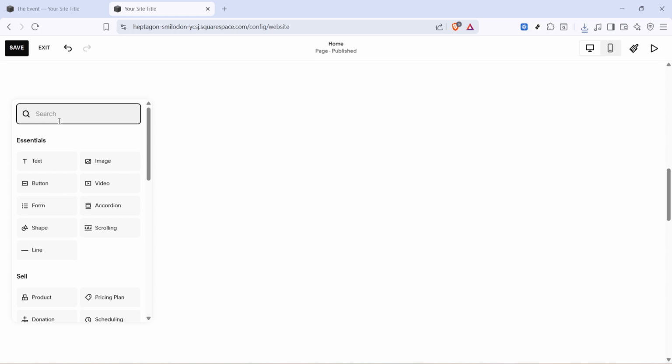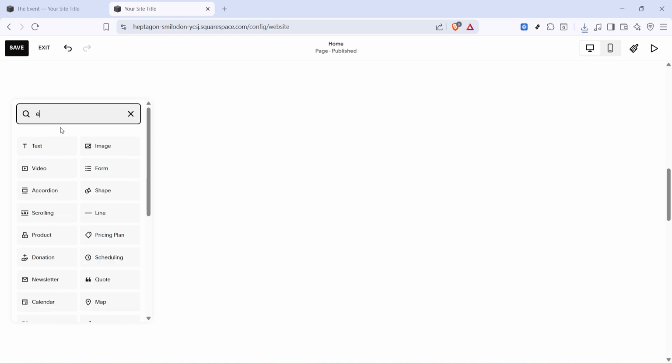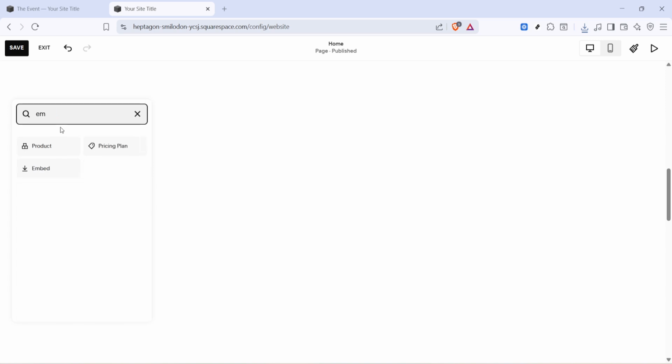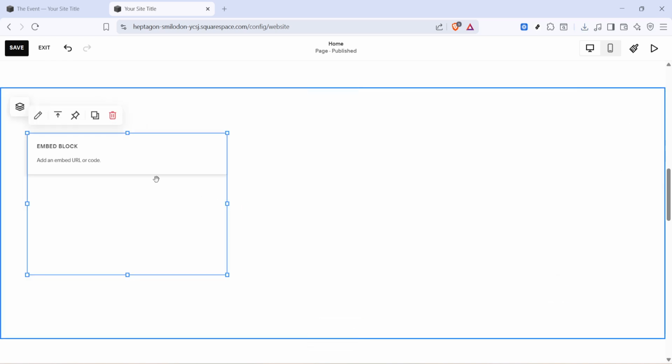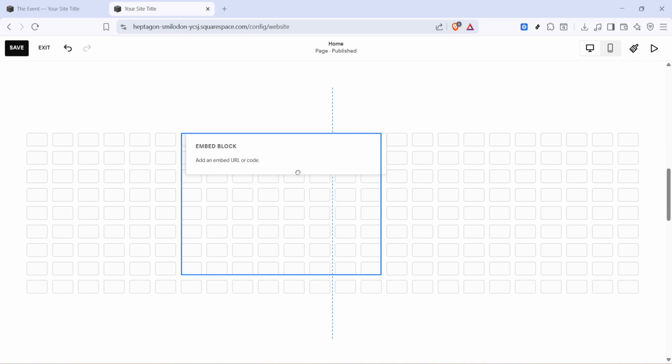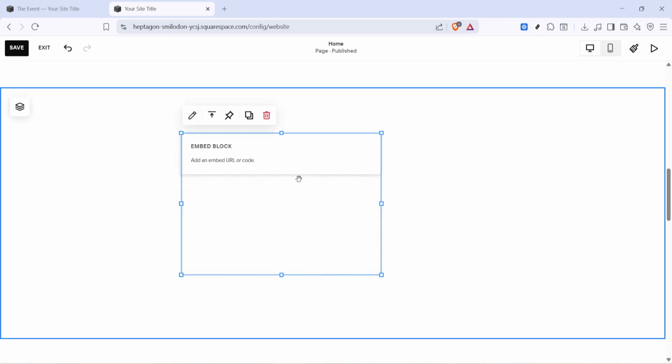Next, when the block picker opens, type the word Embed into the search field. This filters the list so you don't have to scroll. The embed block is what we want here because it accepts links from popular video providers and turns them into a playable element directly on your page.